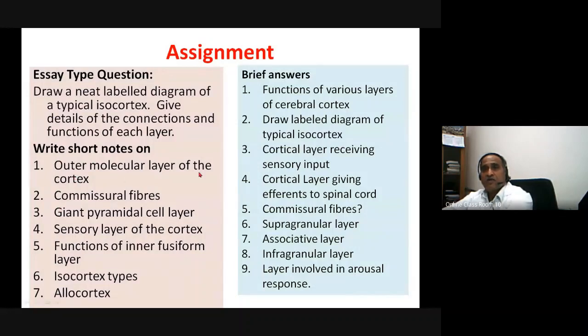Now, write short notes on the outer molecular layer. I have described each one of them. The commissural fibers, the giant pyramidal cell layer, the sensory layer of the cortex, that is the inner granular layer, the functions of the inner fusiform layer, and isocortex types, those 5 types I have mentioned. You write all the 5 types. Allocortex, you define that. Then brief answers: functions of various layers of the cerebral cortex. You answer them briefly. Draw a labeled diagram of the typical isocortex. Again, the same thing you practice.